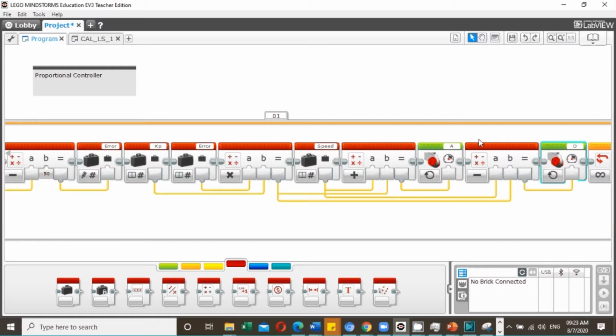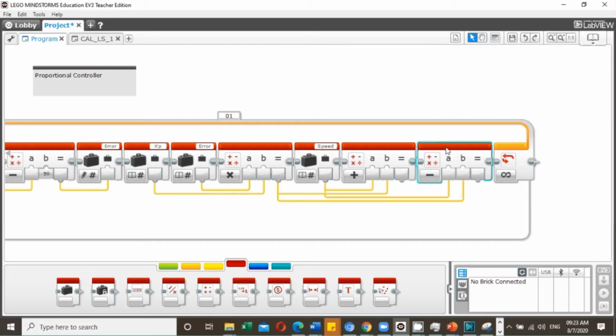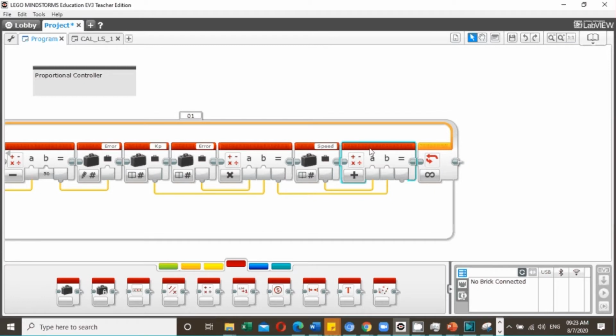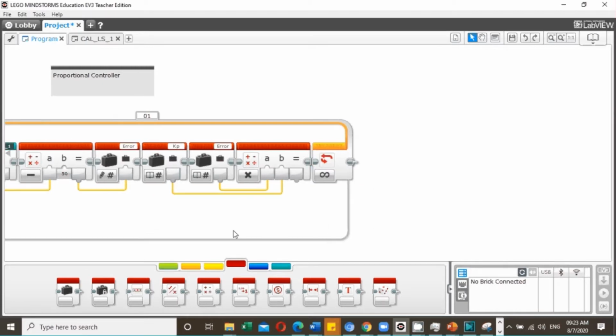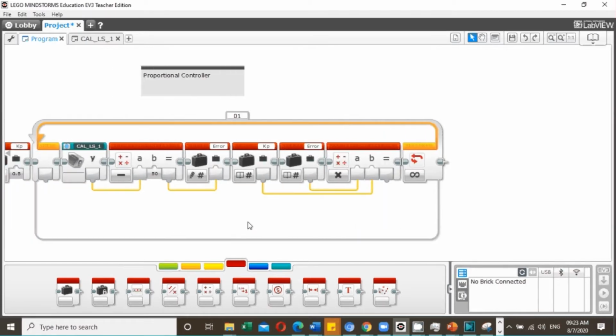So this is what I do. I'm going to delete the controls we had and leave it at the error detection. So we have, this is the error detection formula.